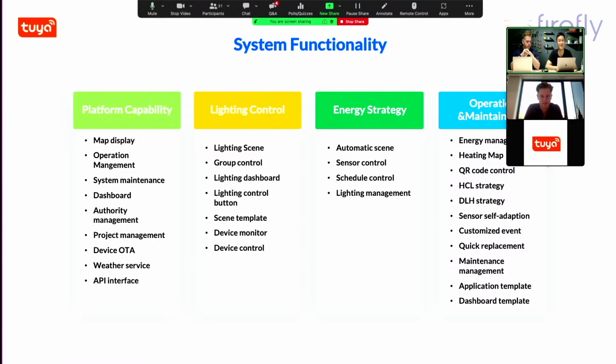So for our side, because it's quite a lot of information for the functionality, like the map display, for the indoors with the floor plans, outdoors with the Google Map, and also the dashboard, authority management, the overall AI update for the firmware, and lighting control, like single control, group control, area control, and also data harvesting, all these things. And for the energy strategies, like using different kinds of automations, or the sensors or schedules, or the data harvesting, all these kinds of strategies to save energy.